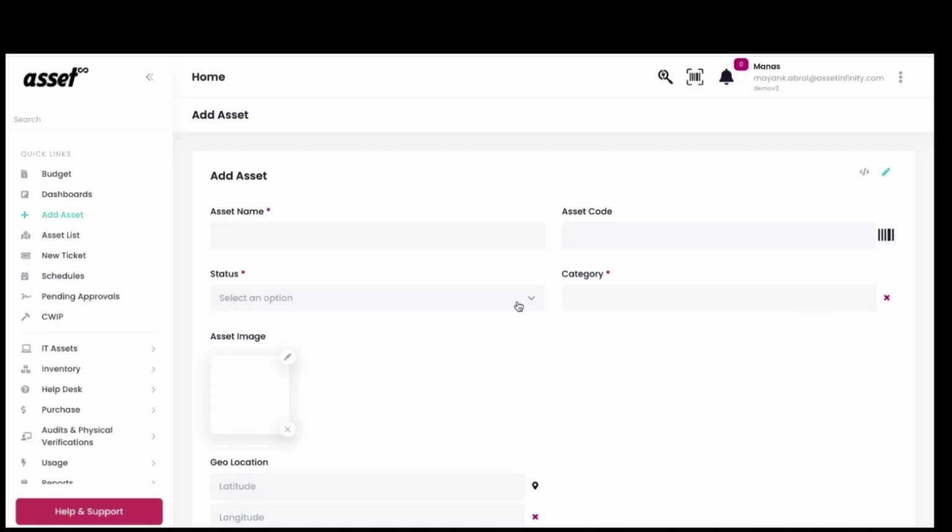Then, you have to add the status of the asset, where you have to choose whether the asset is in stock or allotted to some person. Then, after choosing the status of the asset, you need to specify the category of the asset. Here is a list of the category which we have, and you can choose the suitable category from them, like furniture and fixtures, IT assets and other categories. This category drop-down and other drop-downs which we will find throughout the application are customizable, which means that you can add certain other options or categories as per your requirements.